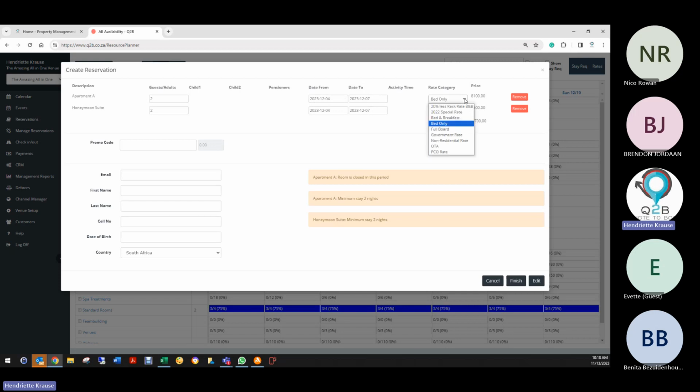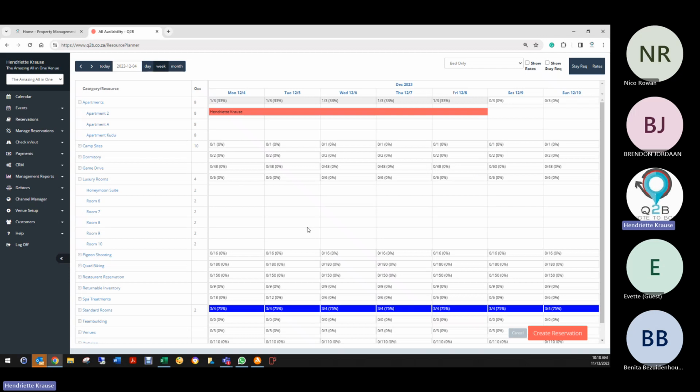And now I've got the wrong rate. I want the bed and breakfast. You can just change it to the bed and breakfast and it will update. So I started my booking with the wrong rate, but I can change the rate in here. Then I can just add the customer's email and click on finish and it will send them the invoice.